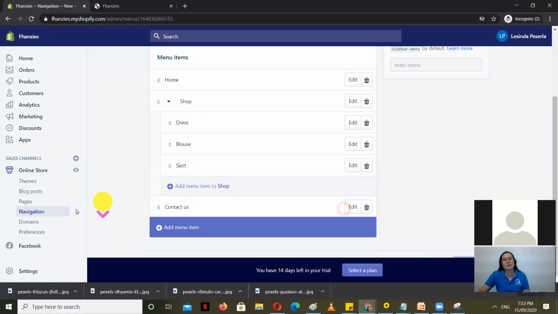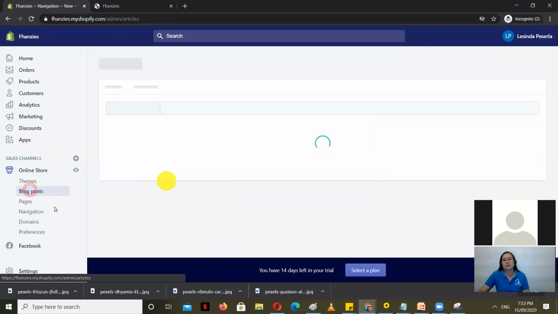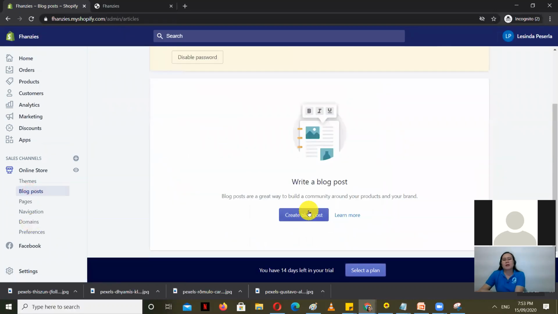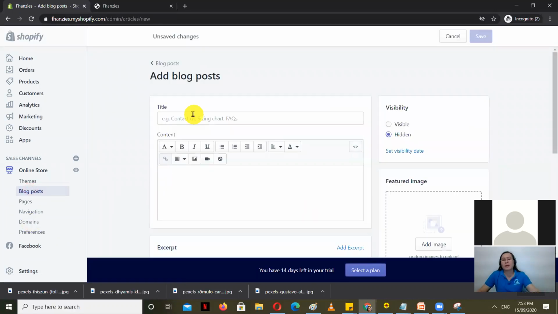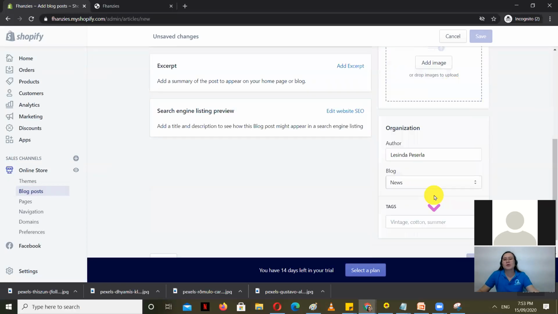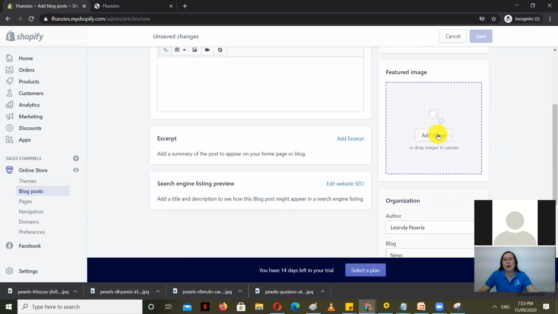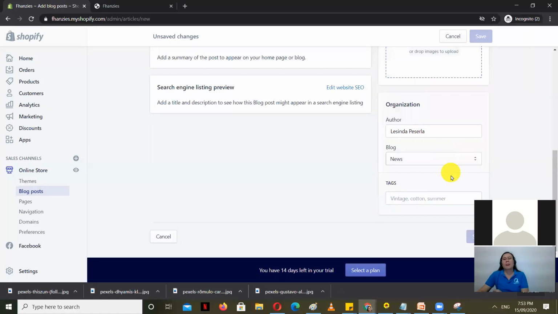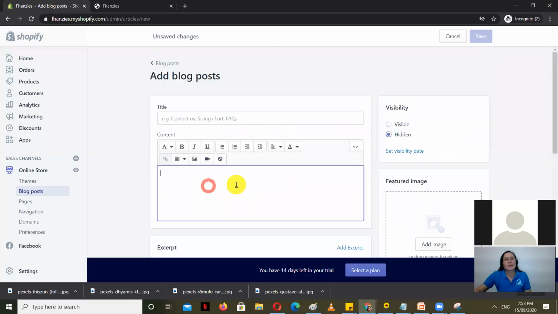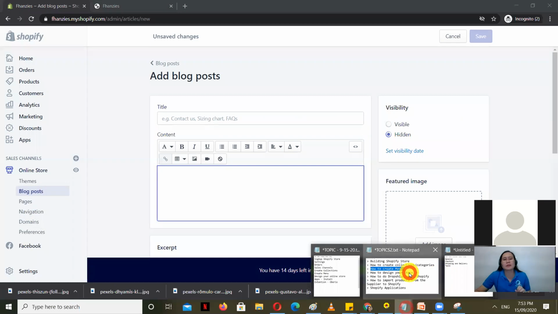Okay, so how to create a blog post here, online store and then blog post. Okay, so same here, if you want to create a page, same siya, kaya lang post, di ba? Post siya, and then you can also add an image or featured image. Okay, what else? Before we start.